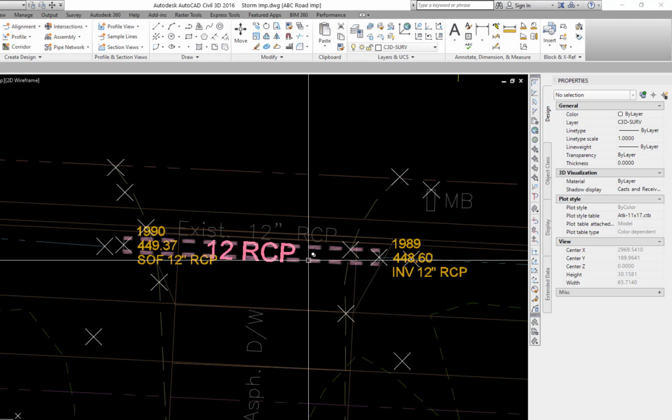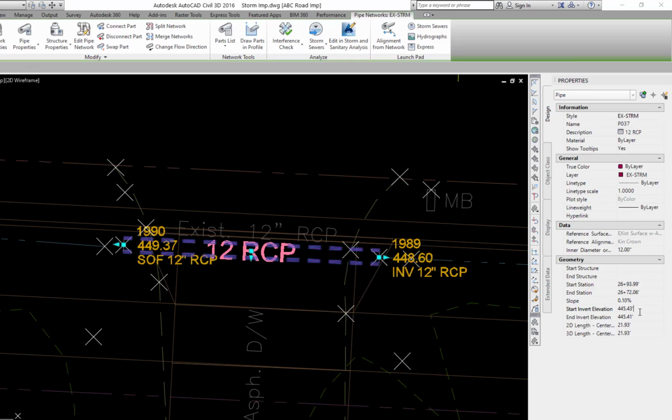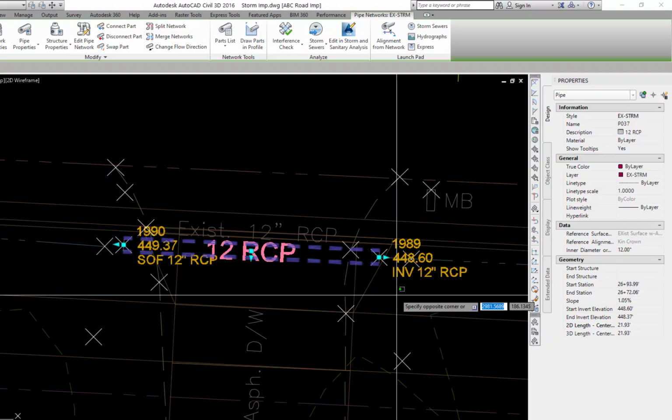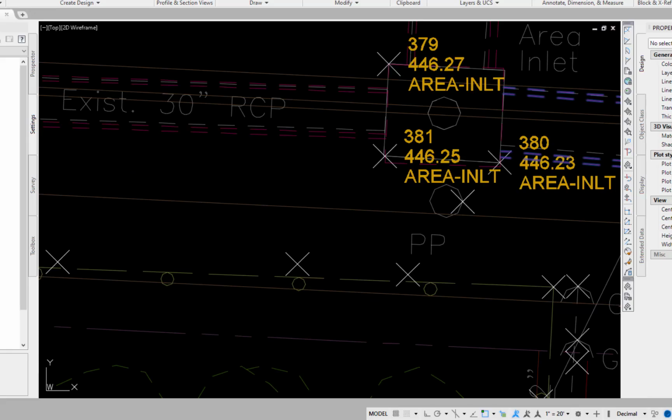Pick the pipe. Start elevation, 448.60. Invert elevation, 449.37 minus 12 inches or 1 foot, 448.37. Enter. Escape. Set existing structure top and pipe invert elevation.